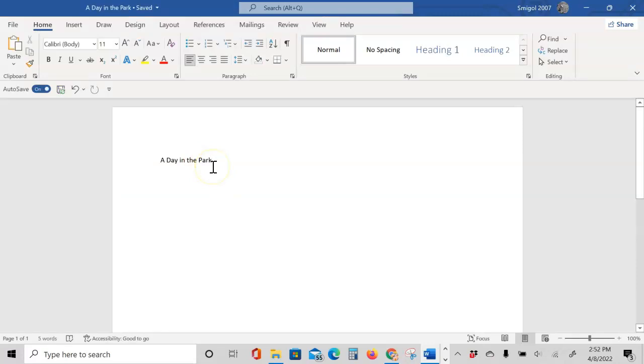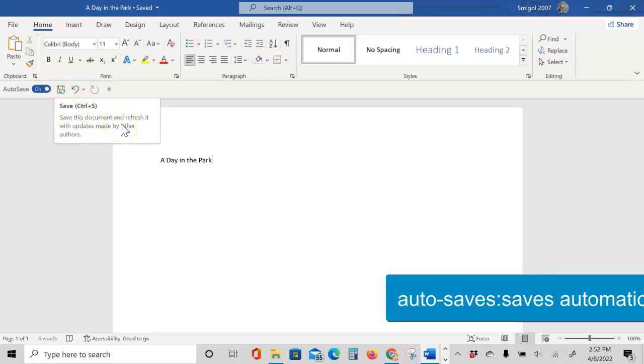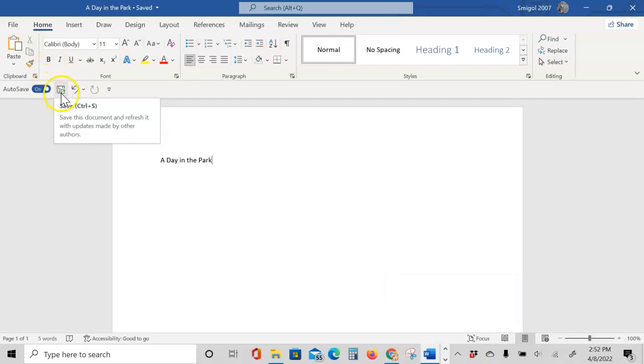Then it goes back to the document. So it changed here, A Day in the Park, and it is saved. And here, you saw, this icon changed a little bit. As you work in it, it auto saves, but it is also a good idea to keep saving so you don't lose your document in case something happens suddenly.